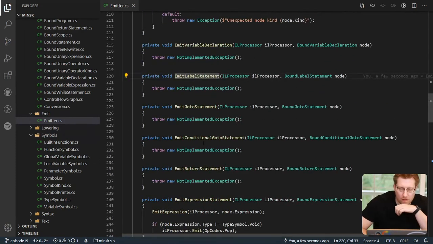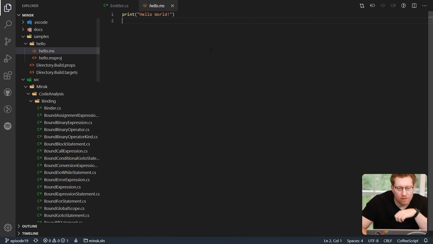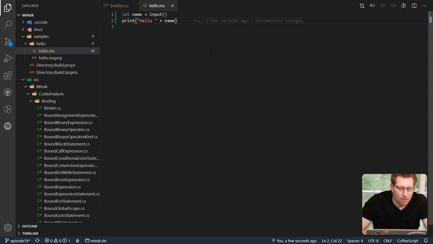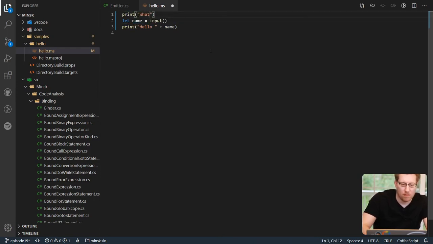All right, so now let's talk about something a little bit more sophisticated. The program I want to make work now is something like this: let name equals input, semicolon, and let me say hello name, right? So two things we need to make work for this. I guess three things. We need to import console.readline. Probably we need to say, what's your name?